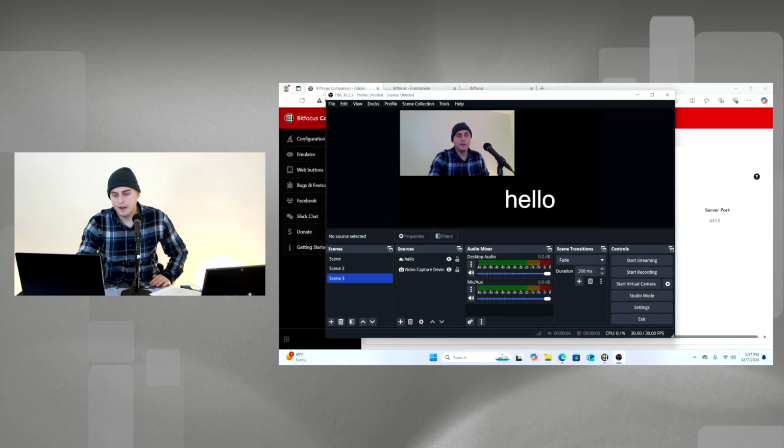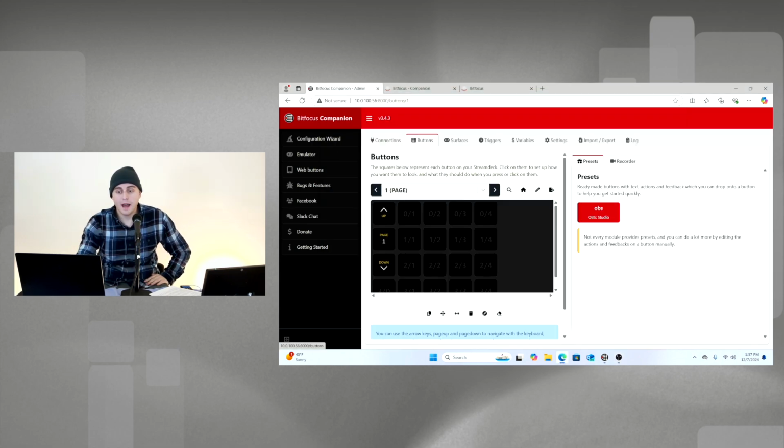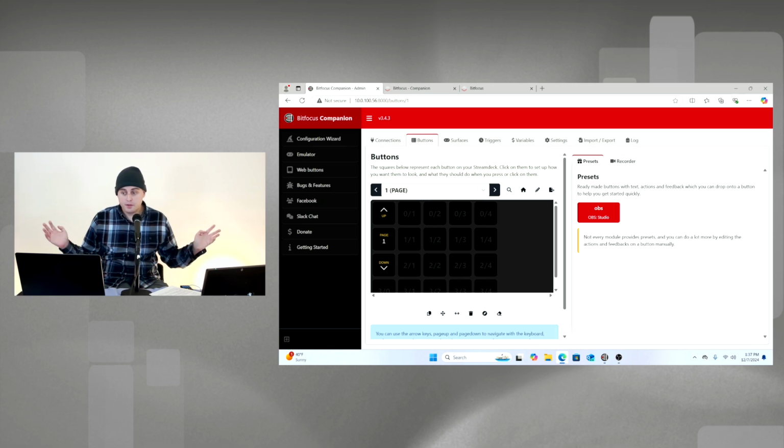So we now have our 3 scenes. We are able to have communication with OBS and Companion on the same machine. So now comes the fun part. We're going to actually start to go through some buttons. Now for starters, it actually gives you a presets menu, which are basically ready-made buttons with text, actions, and feedback, which you could drop onto a button to get you started quickly. So I'm just going to click this so I could show you what these preset buttons actually do, and then we're going to make a button.